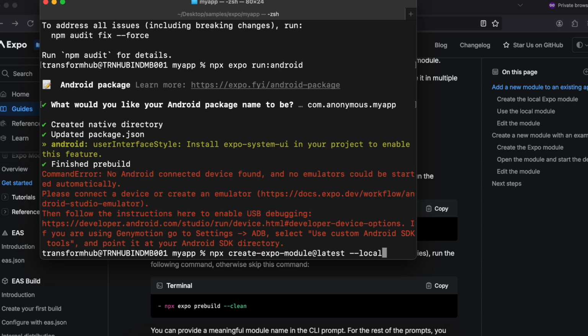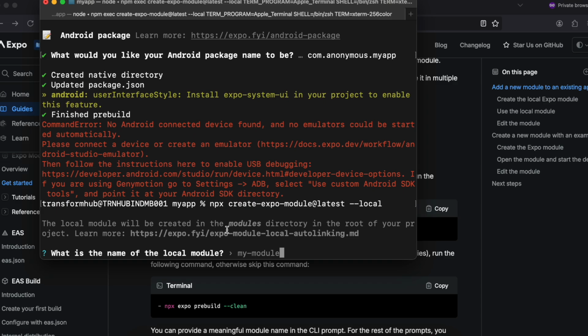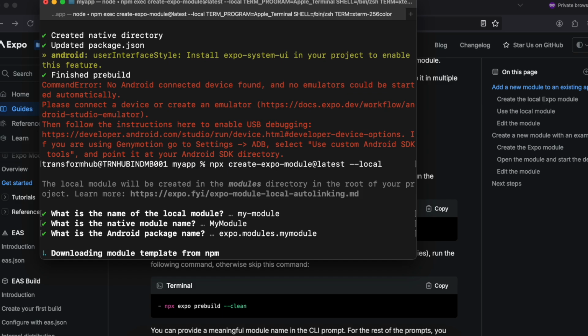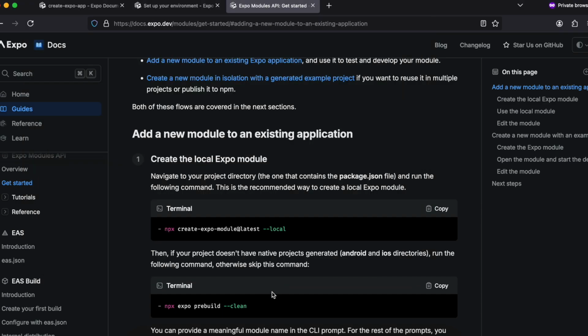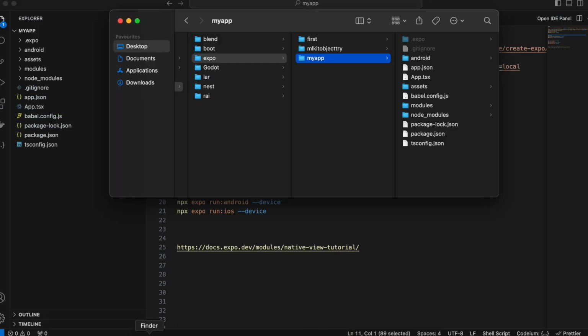Then I'll paste this particular command, and again it will download an npm package and create a native module for us. It will ask me some questions. I'll keep everything as default and press enter. Okay, so this is done.